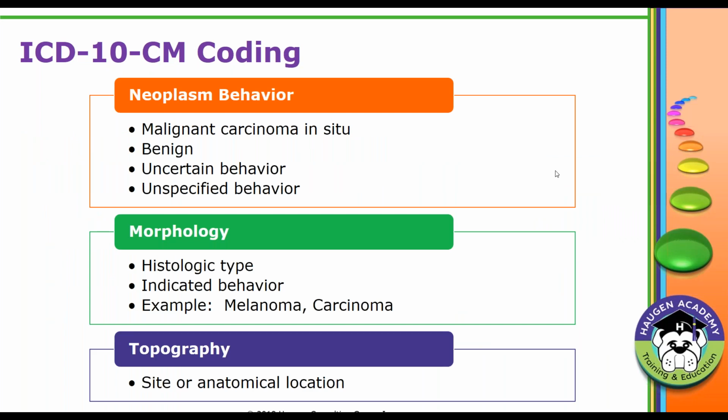So we are finished with our CPT portion. I'm just going to touch on ICD-10 for a little bit here and talk about ICD-10 neoplasm coding. Neoplasms are going to be classified in Chapter 2 of ICD-10, so that does include our skin neoplasm. They are classified by behavior, morphology, and topography.